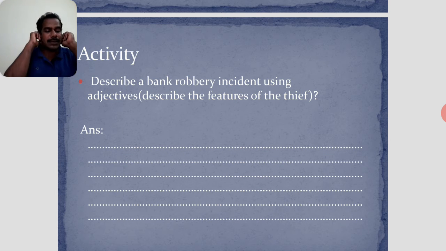So she is describing the persons using face features, their hair, their mustache, and how they were built.